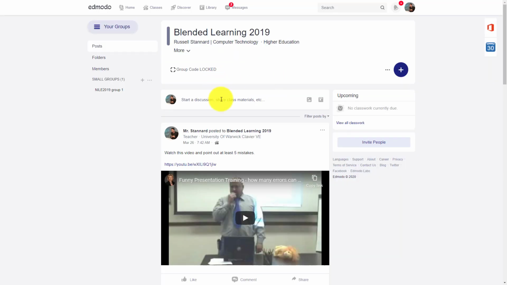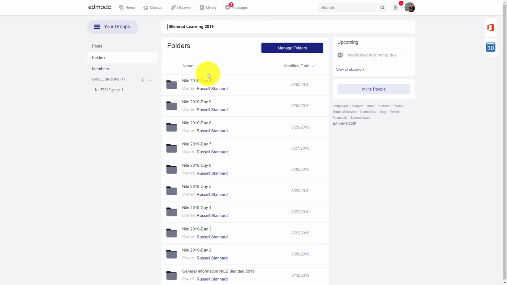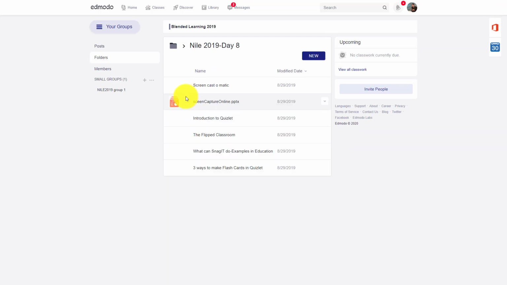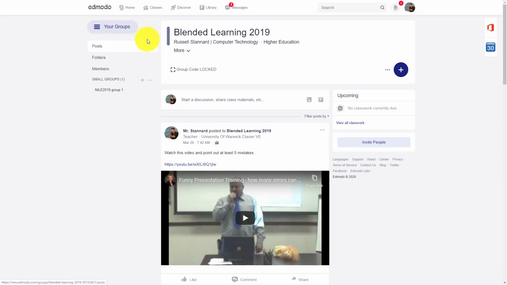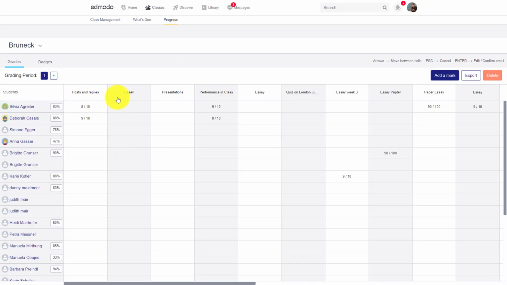It almost works like Facebook. I can see all the members of the group by just clicking here. I can contact members individually by coming up to the messages. I can organise all my folders for my classes, so I can just create folders and give the students all the content, or the teachers in this case, all the content that they need. All of this in one place. I can even track my students and go to the progress and see, for example, if they've all been doing the quizzes and the assignments that I've been setting.